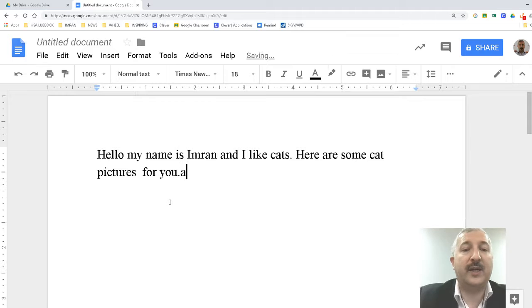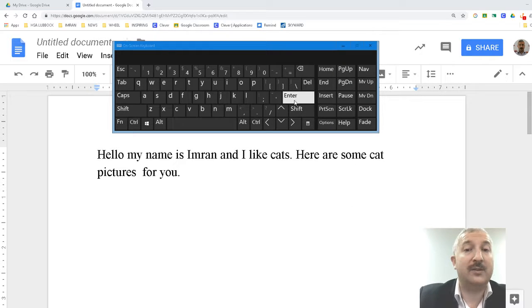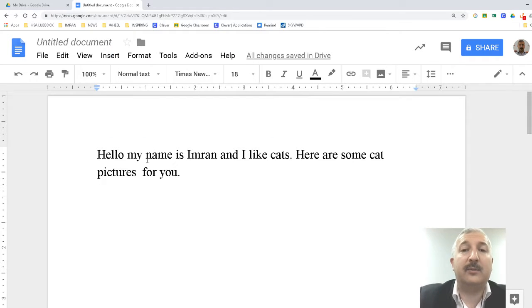For example, if you push A, the A will appear here. But I want my picture in the second line. So I have to push the enter button on the keyboard. I will show you the enter button again because still some of you cannot locate it. The enter button is here. I will push the enter button and I will go to the next line. As you see, the enter button takes me to the next line. Now I'm going to insert my picture over here. Okay, I close this. I don't need this anymore.